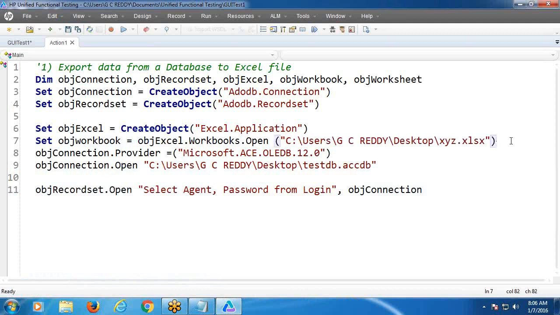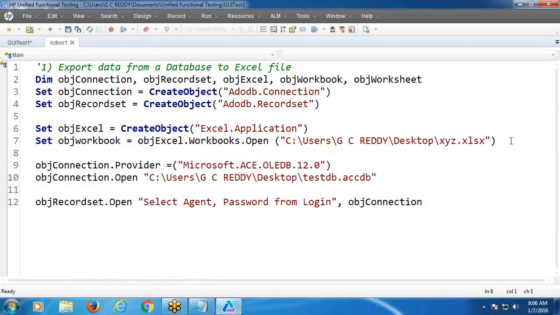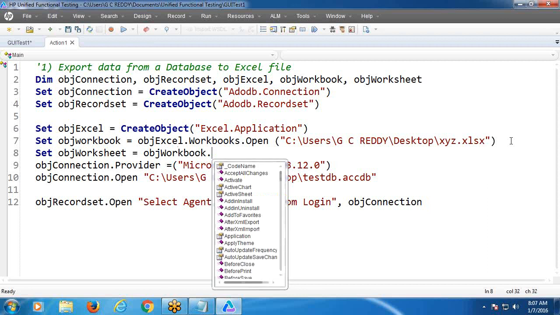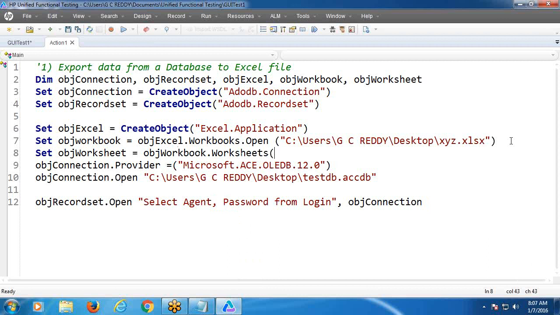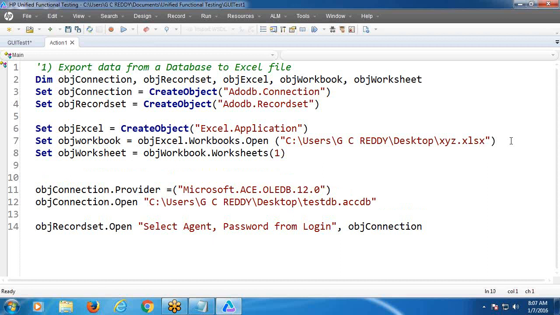Next, create the worksheet object. Set obj worksheet equals to obj workbook dot worksheets property of sheet ID. Suppose I want to export to the first sheet. Okay, now all objects are ready.